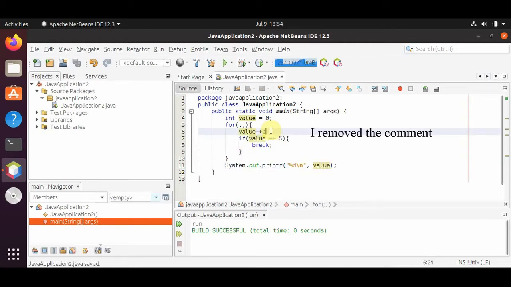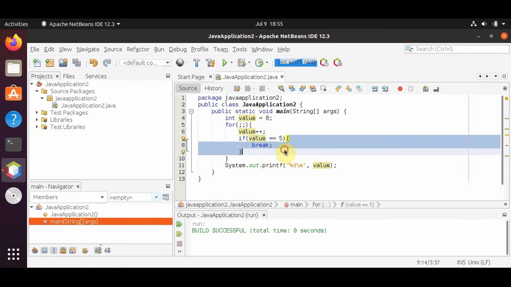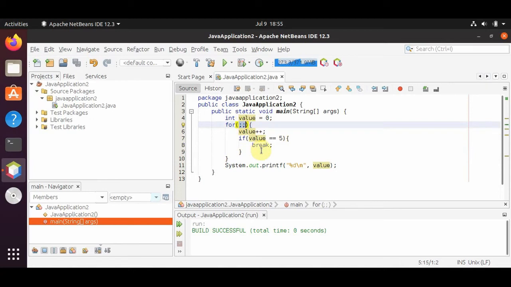So value plus plus will give us 1 after the first time, and 1 does not equal 5. So then it skips the if, and then we go over here. There's no condition to check, so plus plus becomes 2, 3, 4, and then when it comes around, 4 does not equal 5, so it skips the if, and then it goes back over here, nothing to check, 5. Now 5 equals 5, and then break.